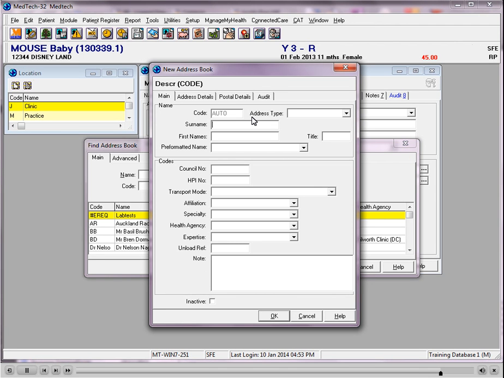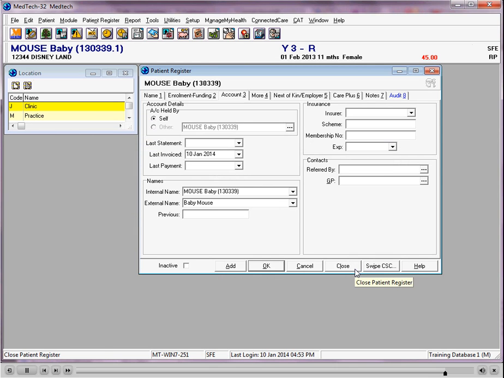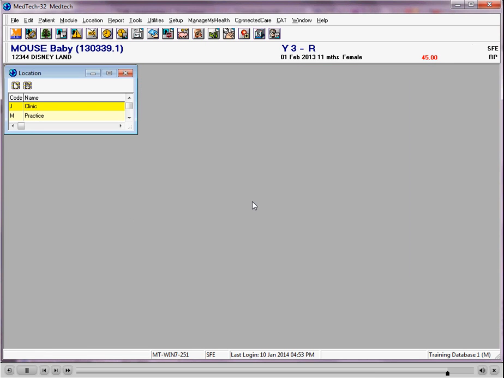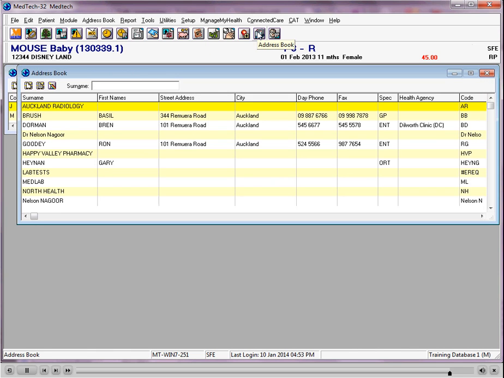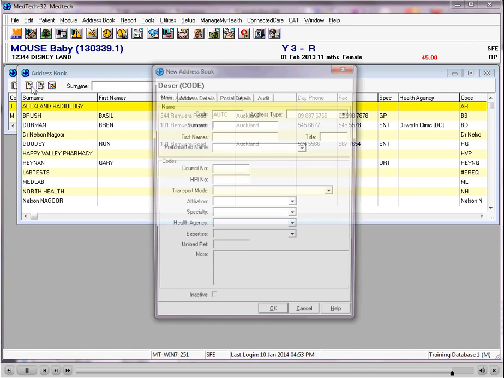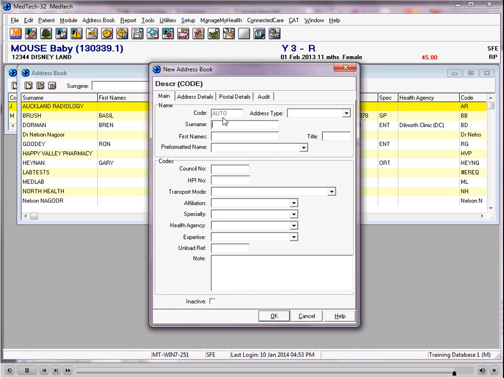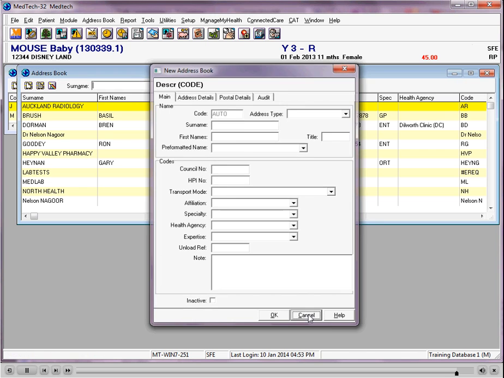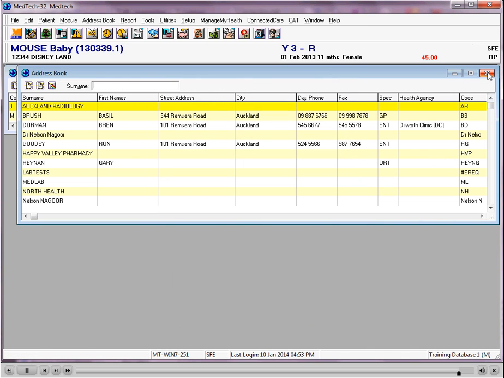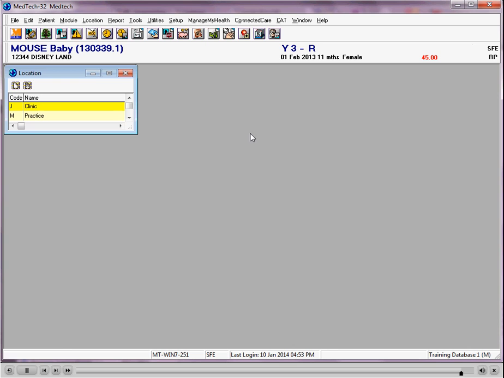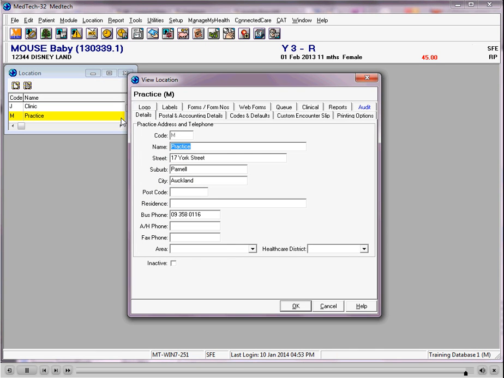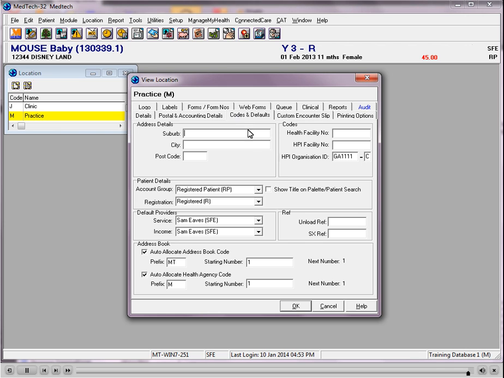The auto allocate option still works when you're adding an address book entry from the toolbar as well. I'll close the patient register and I can open the address book up here, click on new, and you can see here it's also going to auto allocate the code here as well. I'll exit the address book window and I'll get back into our location settings. That covers the codes and defaults tab.